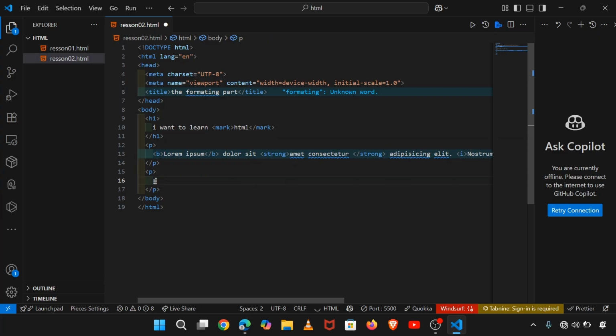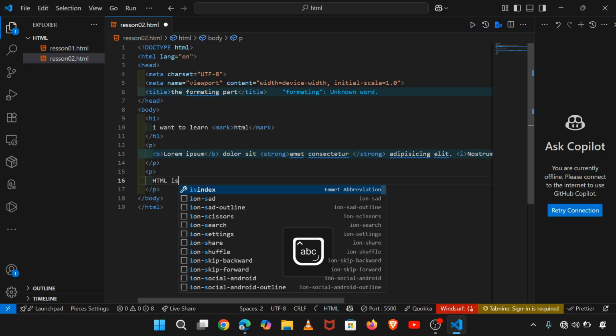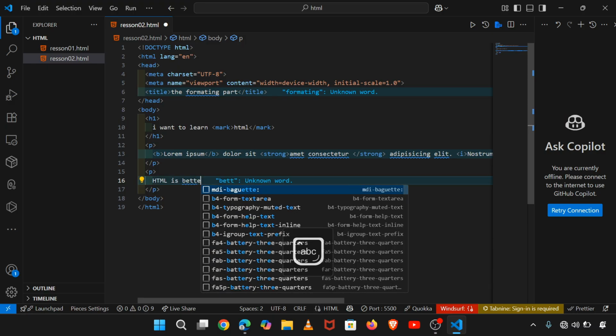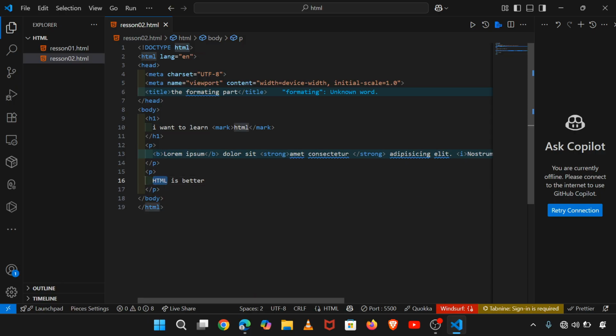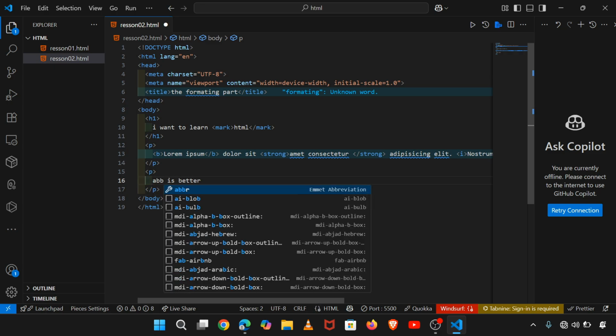We want to say that this is HTML. HTML is better. Say this. And when we want to show a clear explanation to someone who doesn't know this word, you come here, take this entire word, press Control X, and say abbr, A B B R, and press enter.